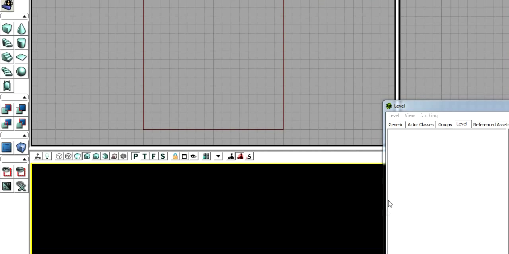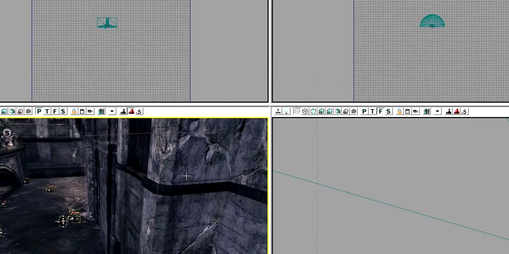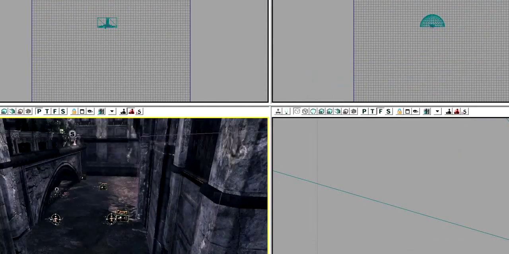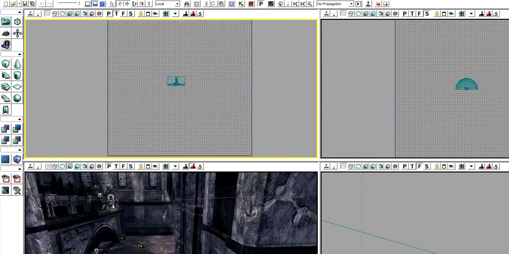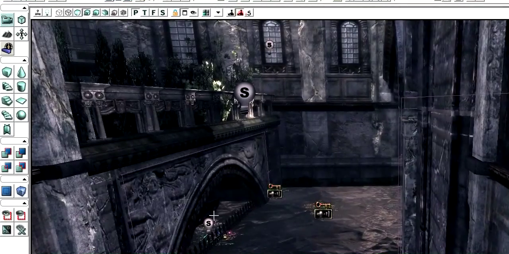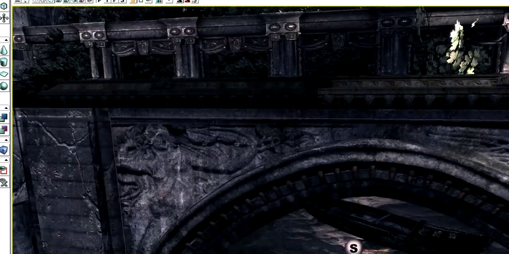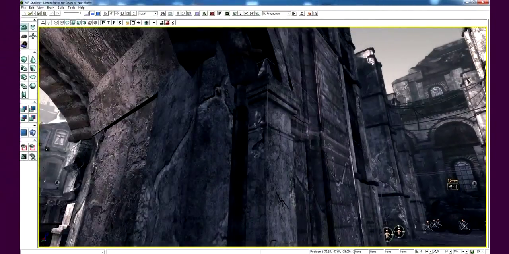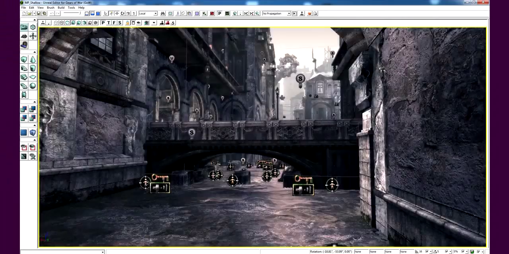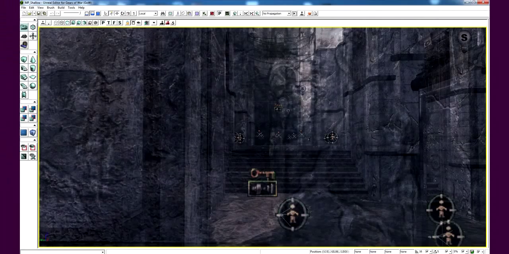Okay, so this is opened. You see you have your four windows here. You can move those around, obviously. I like to just work in this one, so click the Maximize Viewport button. Then you can look around in here, stuff like that. I'm not going to explain movement and stuff right now. Hopefully you guys know how to do that.